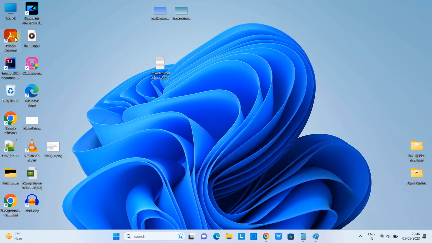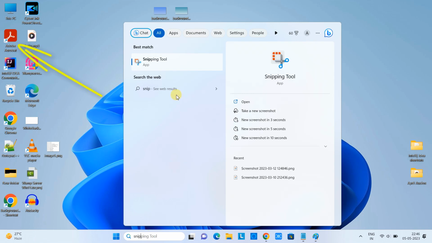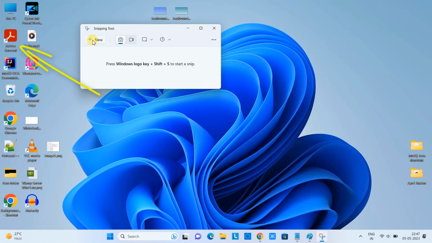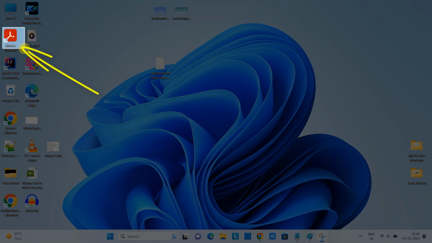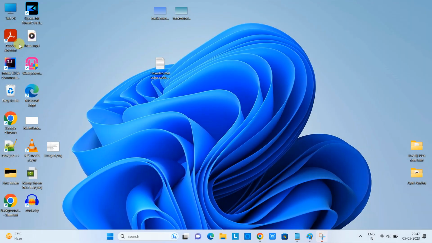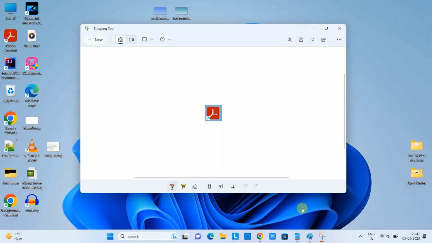So suppose I want this color from this Acrobat icon. So what I will do, I will simply use a simple trick. So I will get the hexadecimal code. Go to the search, type the snipping tool, and once the snipping tool is launched, click new and just capture the portion in which the color exists.